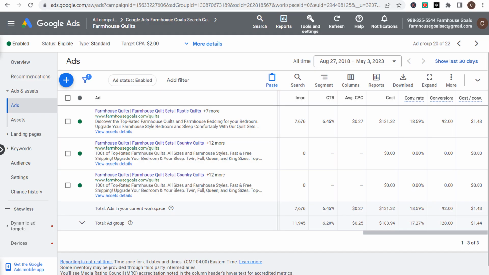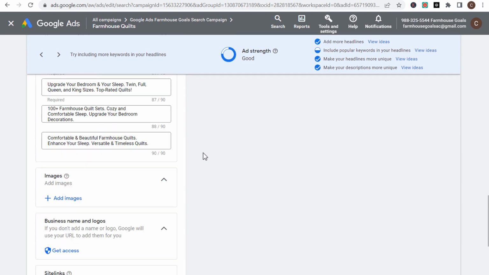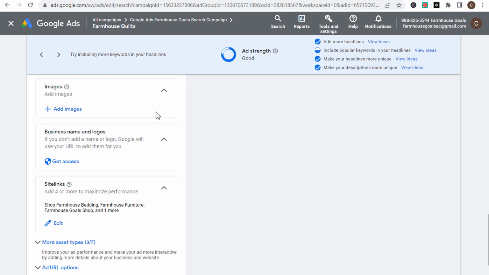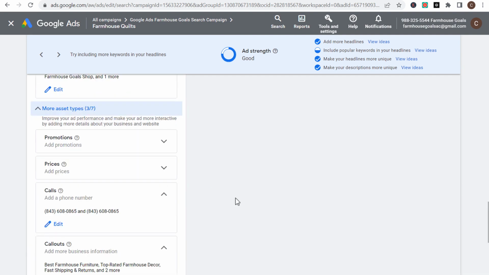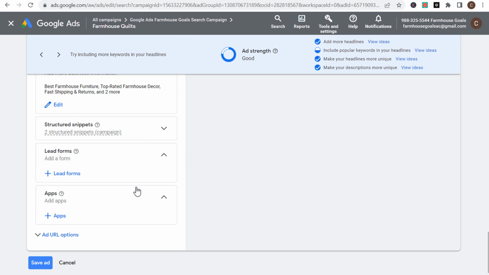So coming back over to my advertisement, we'll edit this one right here. And if we scroll to the bottom here, you're going to see there's a ton of different assets that we can add. So we can add images, we can add business name and logos. When I set up this campaign, I didn't add images. I only added site links, and I did structured snippets, and I did some call out extensions. But if you come over here, you're going to see all of these different assets that you can add to your advertisements. If you have a mobile app, add it here.